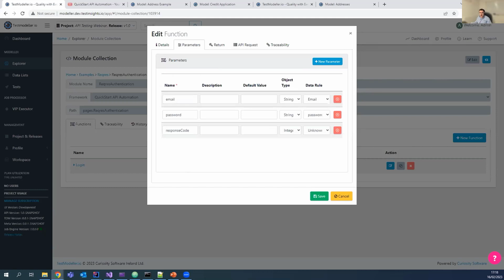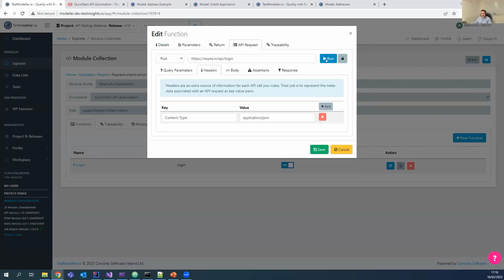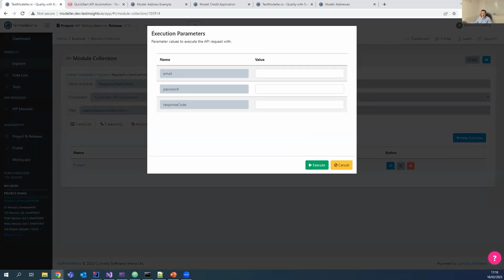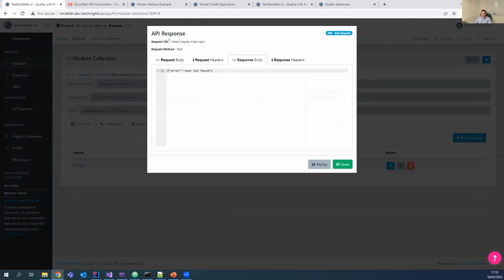Now, once we're happy with what we've defined and we've got an API request specified, we can parameterize that API request with whatever data we need. So here for logging in, we're going to be thinking about an email, a password, and we've also parameterized up the response code that we're going to be asserting that comes back. Now, if I hit the run button here, it asks us what parameters we want to use. So I'm going to give an email here, and I'll give a password. I'll give a response code. I'll hit execute.